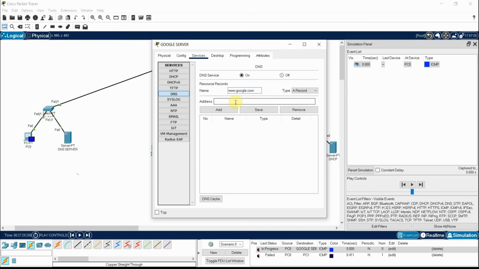We need to give the address 192.168.20.20. Let's keep it as 2. Okay, we need to save this. No DNS record selected. Okay, this record is selected. I need to save this. Okay, this I have saved successfully, I think.